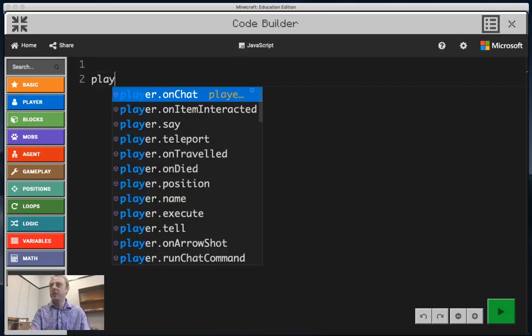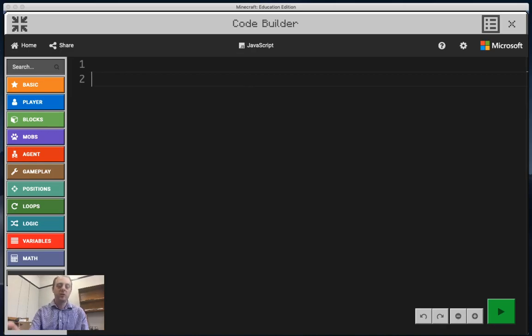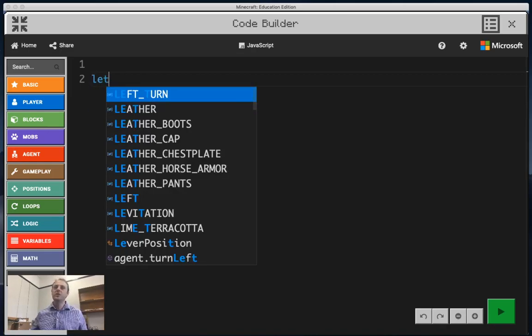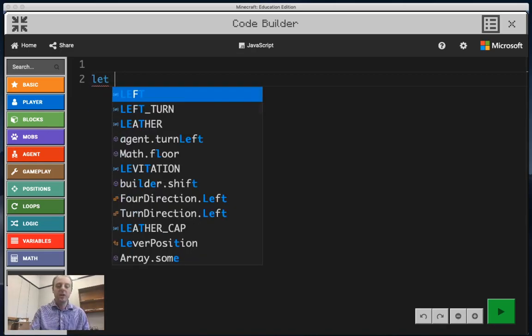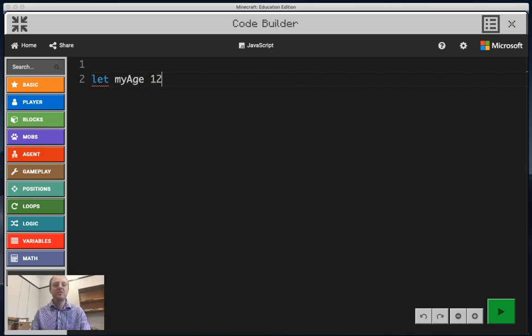Now we're going to start with not a player, we're going to start with a variable first. We need a variable to start with. We're going to start with one that is going to represent my age. I could put in my own age right now, but I'm going to put in a student's age. We're going to make it so that let myAge equal 12. Now, hopefully you remember why I've got the lowercase m and the uppercase A. That's the general coding syntax we call camel case.